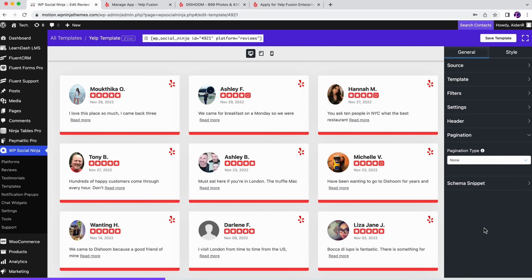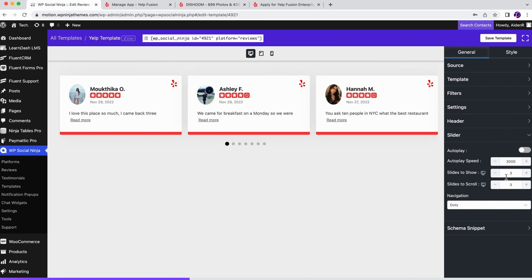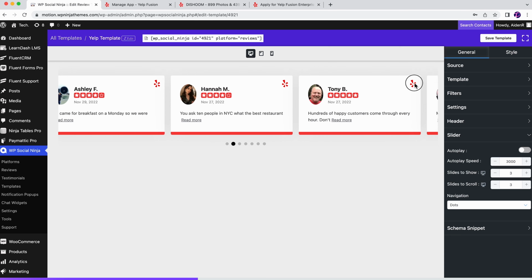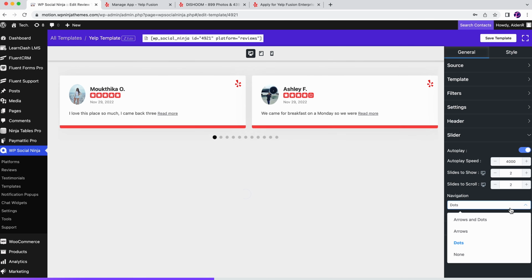You can utilize the pagination to customize the layout even more. If you choose to select badge or slider, you will be offered additional options for your template. Here you can customize how your reviews will look if you choose to go with the badge or slider.